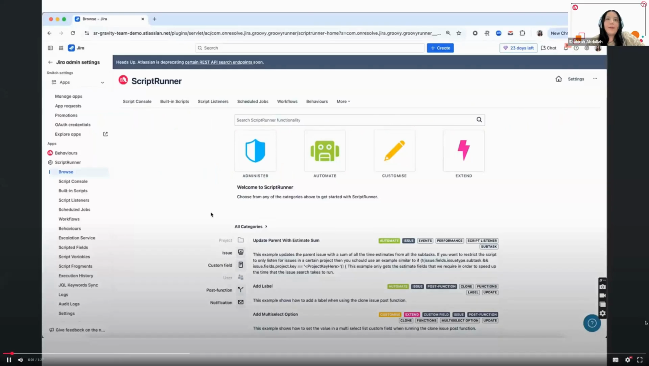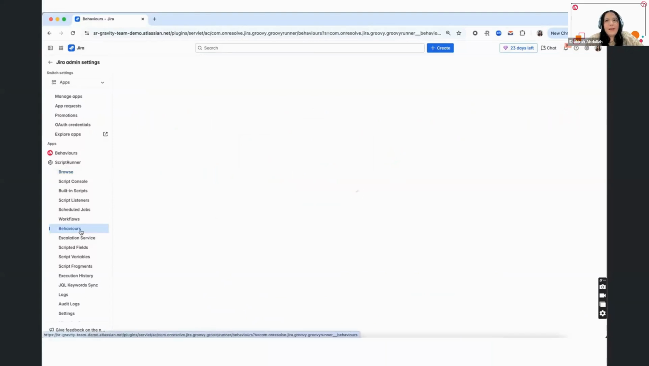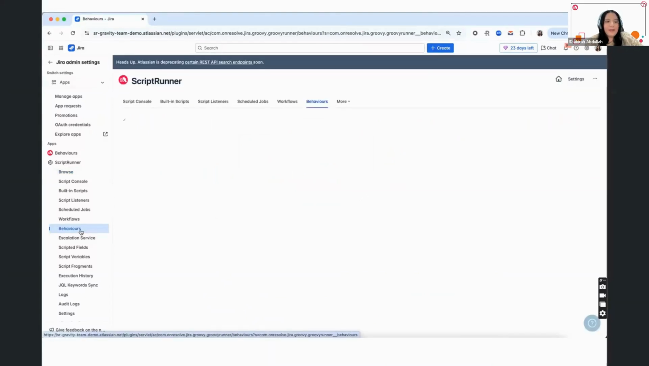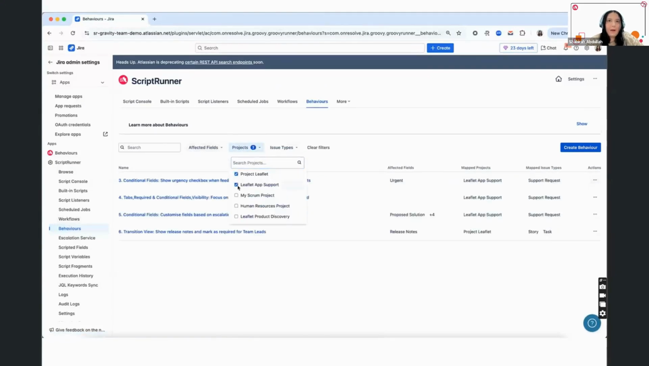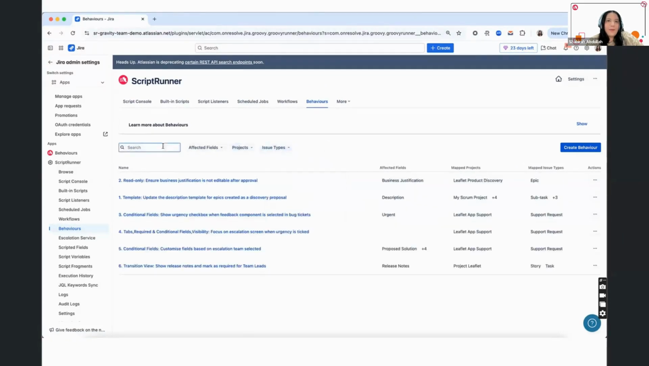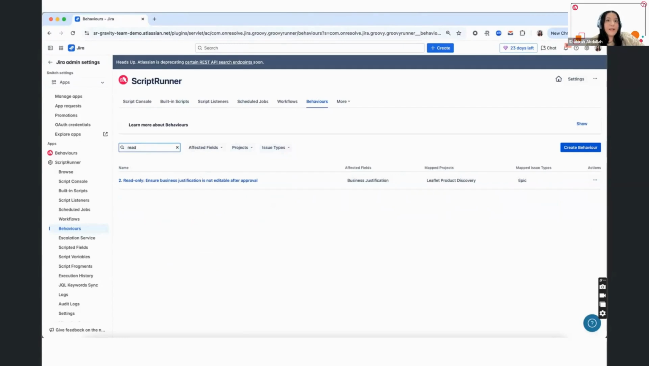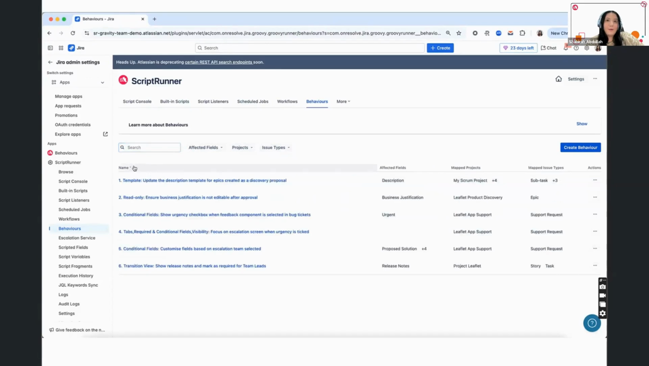Okay, so before we wrap up, let me reward your patience with a sneak peek at our upcoming behaviors user interface enhancements. We're giving you an entirely fresh, sleek experience. So here it is at a glance. As you can see, we'll be adding powerful filtering on affected fields, projects, and issue types. We'll also be implementing fast search functionality, including sorting on behavior name.